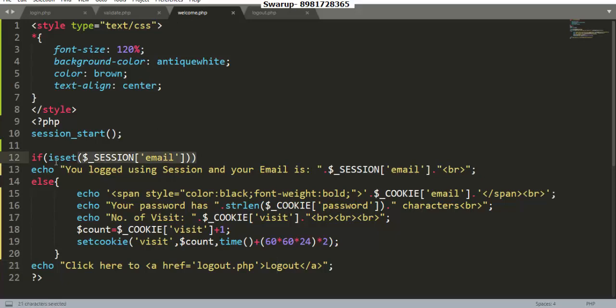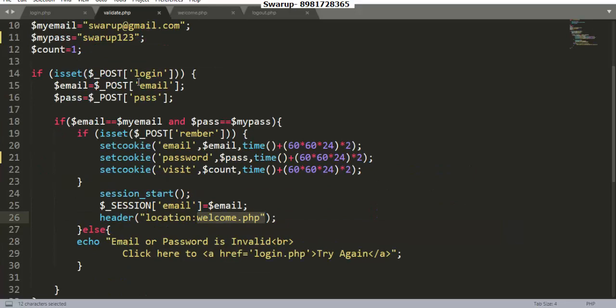So we didn't log in with the session, so the else part will be shown. In the else part it will show me the email I have stored in the cookies. It will also count the length of the characters of the password. So go and check what the password length is.